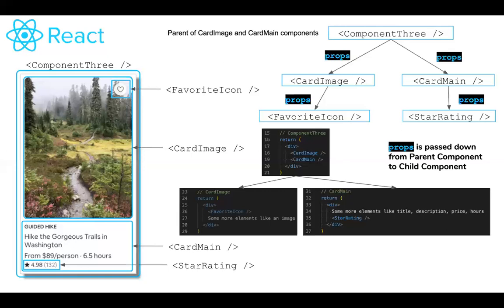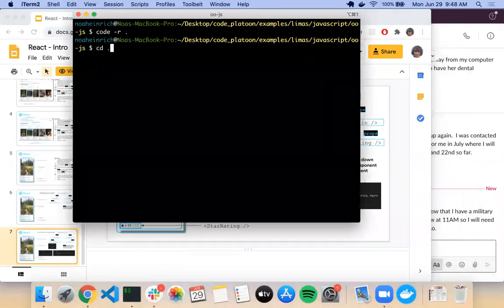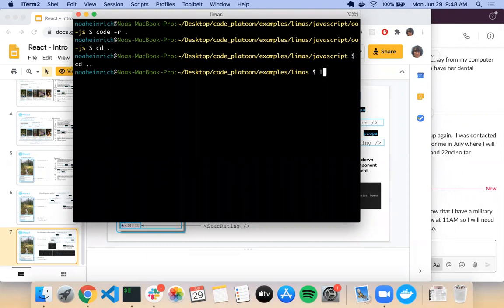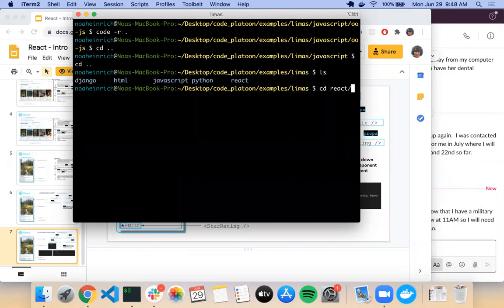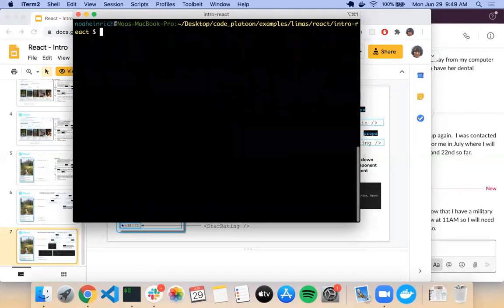Okay, great. So let's get started. I'm going to navigate to my React example. I'm going to make a directory called intro React. Clearing the screen. All right.